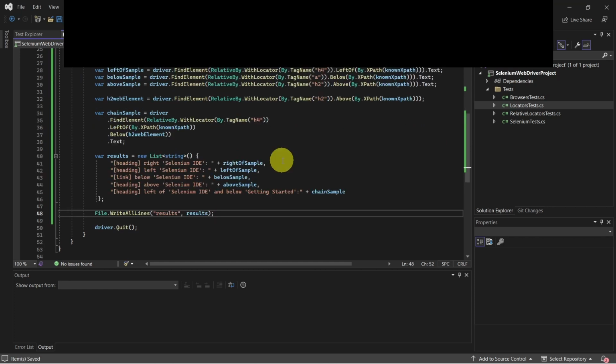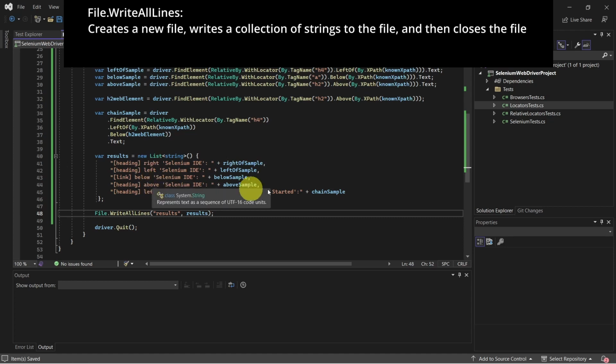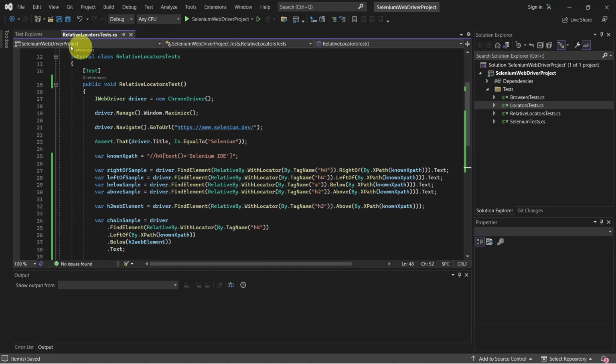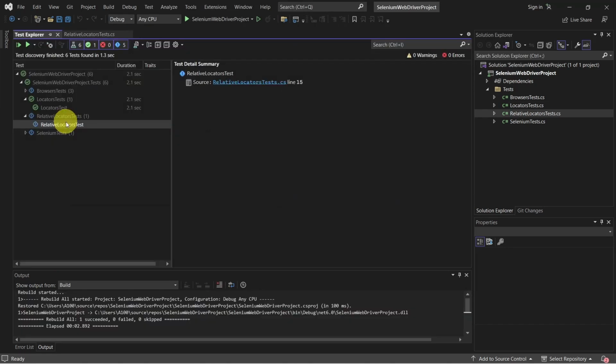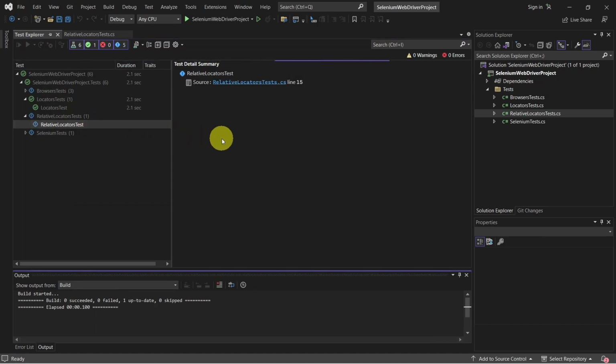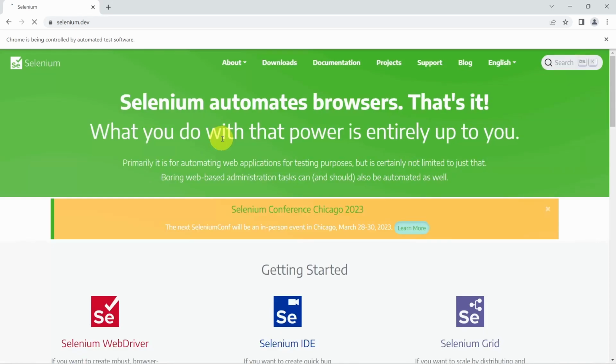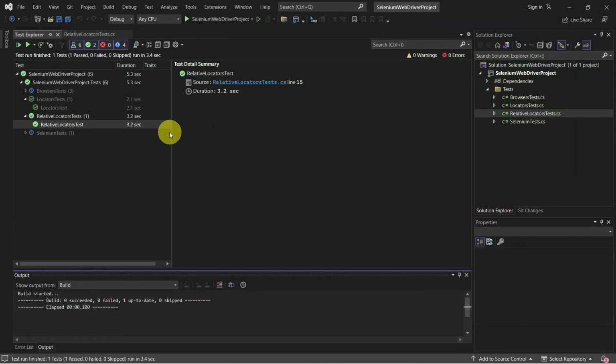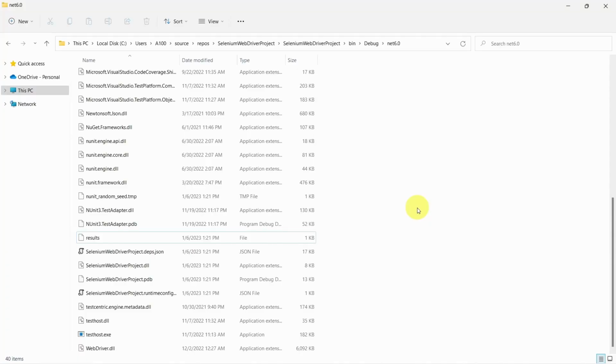Okay, so there it is. We have a list of strings which contains the text we want to verify. Now let's give it a run. As expected, the test case has passed. Let's also check the results file.